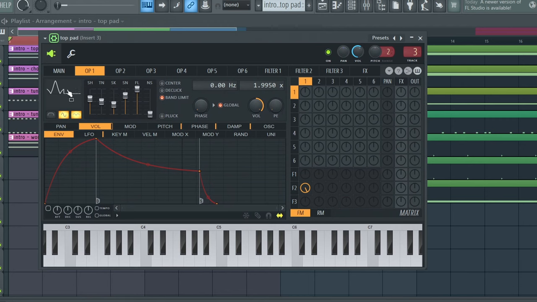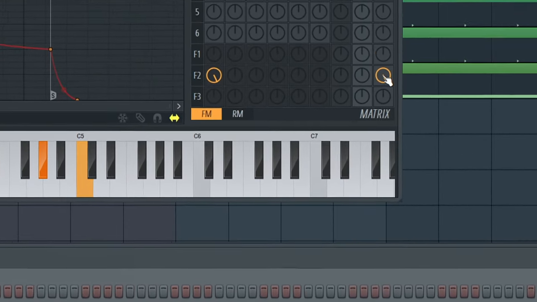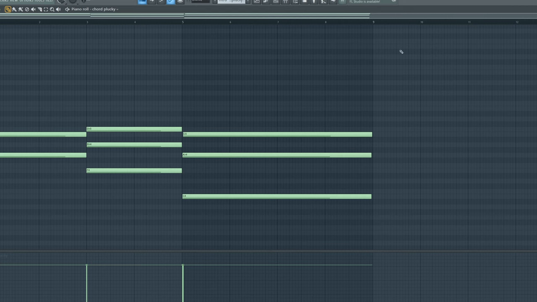For this sound, this is the operator one shape. We put it on the filter, have the FX all the way up because we're using the FX. Without it, this is how it sounds. So, second sound.